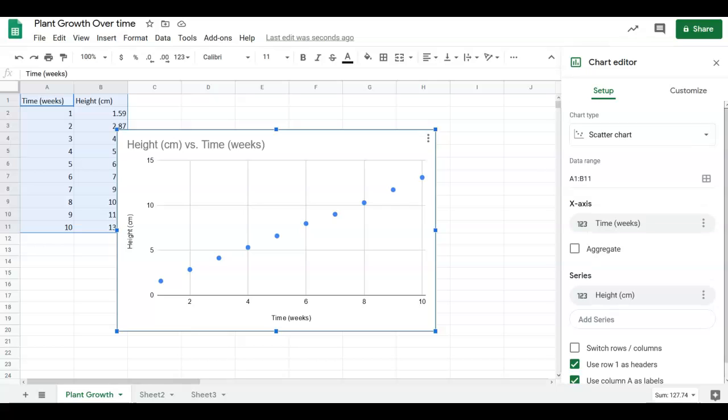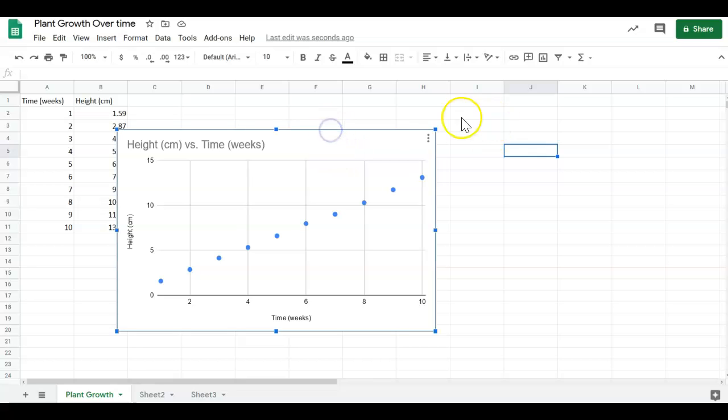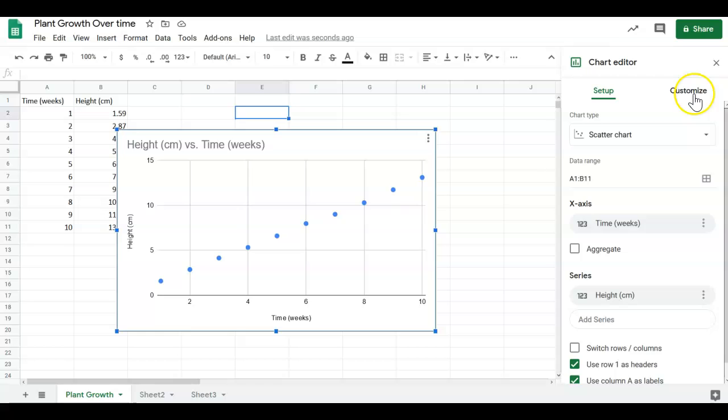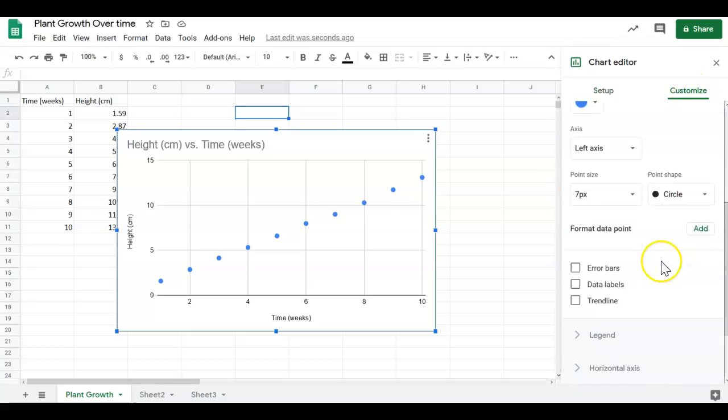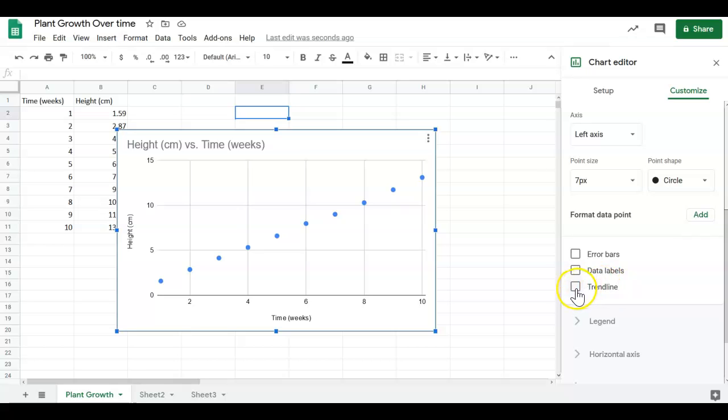But we do want to add a trend line for our plot and then do a linear regression analysis. So if you click over here on the chart editor that you can get by simply highlighting the plot, and if it doesn't come up, just double click on it and it should come up. Then go to Customize and then Series, and then scroll down to Trend Line. And a nice trend line should come up, in this case a linear trend line we've selected.